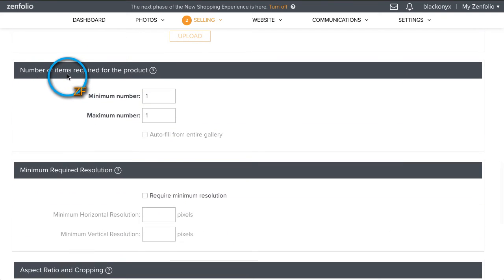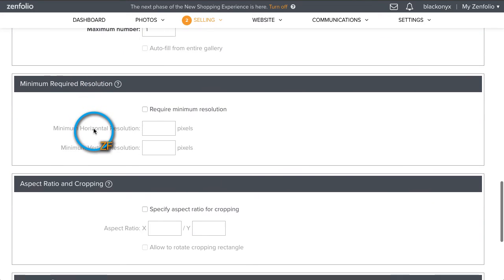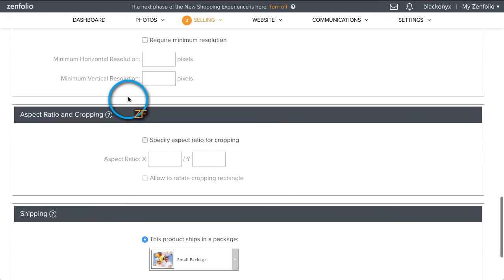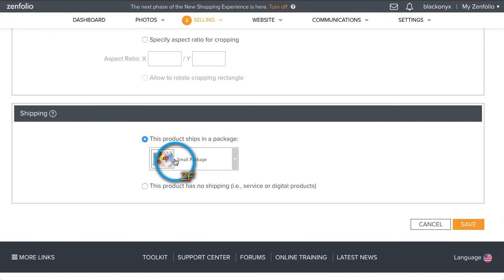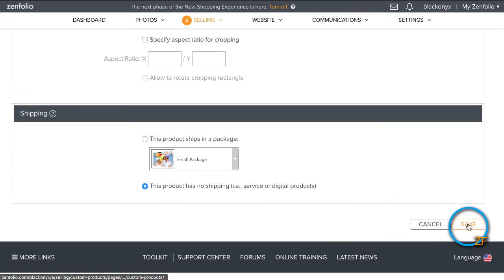The number of items required is only going to deal with me, or my specific option here. With an 8x10, I probably only need 1, but if I wanted to make a collage on an 8x10, you could make that 5. And they could choose anywhere from 1 to 5 images to print. I'm just going to leave that at 1 for now. You can choose to offer a minimum resolution and required aspect ratio and cropping for this. And you can choose shipping as well. The shipping will be set up back in the self-fulfilled product tab. For this, I'm just going to choose that it has no shipping though. And I will click save.